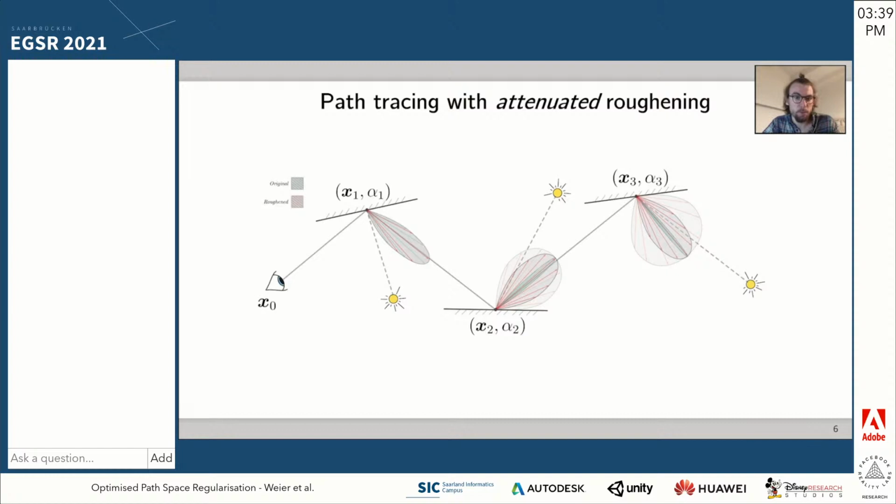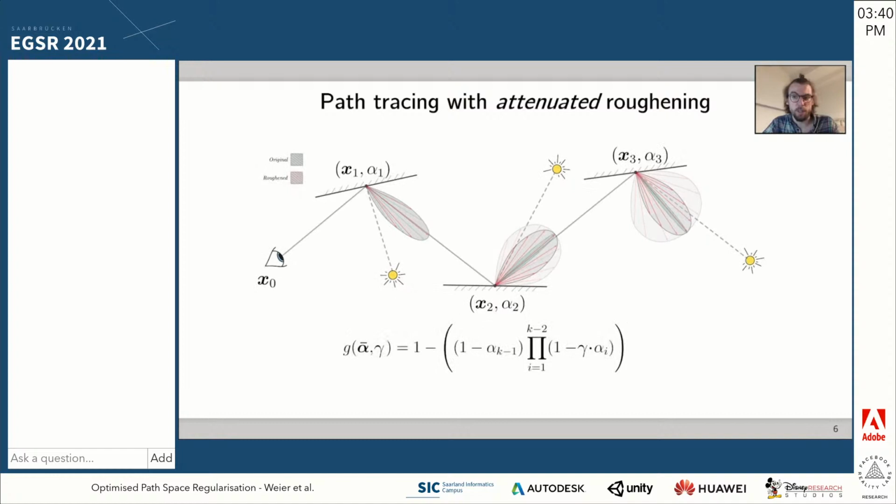The formula is very similar to the previous one, with an additional parameter that controls how much roughening will be kept along a path. We use gamma to represent this parameter, and we'll further refer to it as the attenuation factor. Note that this formulation also allows for a consistent estimator if gamma is progressively reduced to zero. A proof of this can be found in our paper.